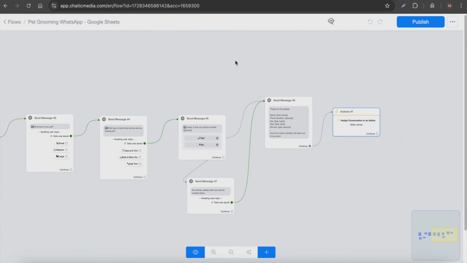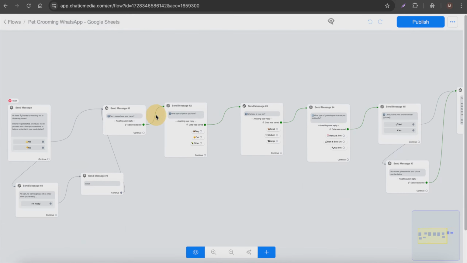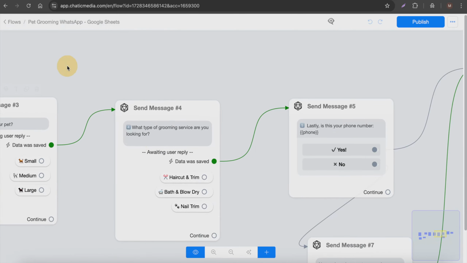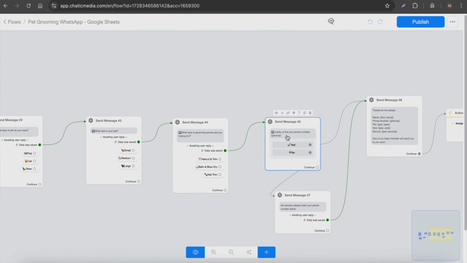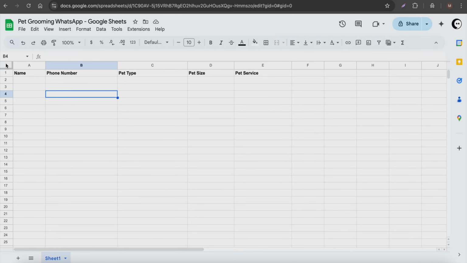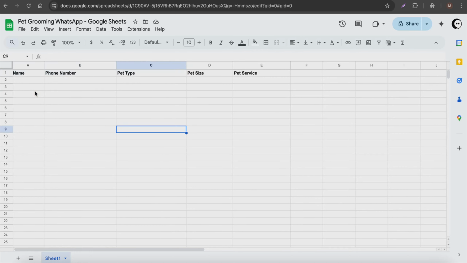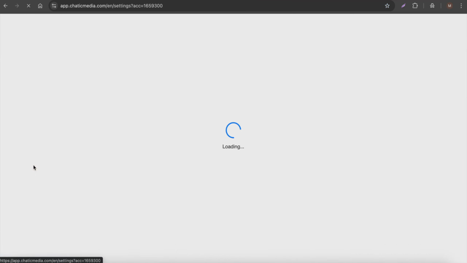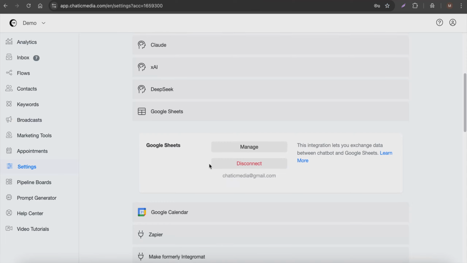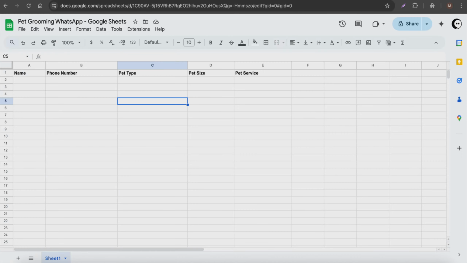So let's say you want to send all this information you collect, like the name, the pet type, the size, the service they are looking for, including the phone number, to a Google Sheet. We can do that as well. This is a sample Google Sheet we created with these columns: name, phone number, pet type, pet size and the pet service. First of all you have to go to settings, go to integrations and Google Sheet, and connect a Google account. Here we have connected chattingmedia@gmail.com, and once it is connected you have to click on manage and add the specific Google Sheet.